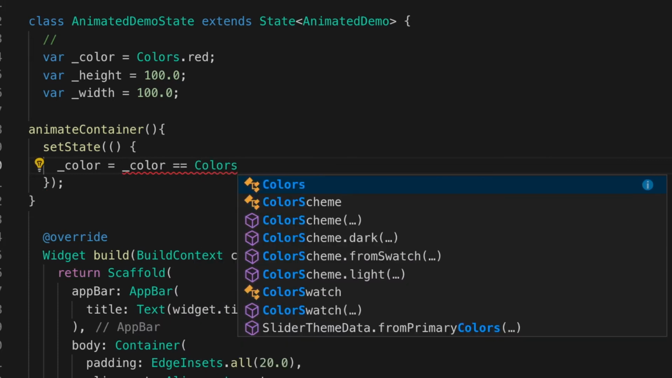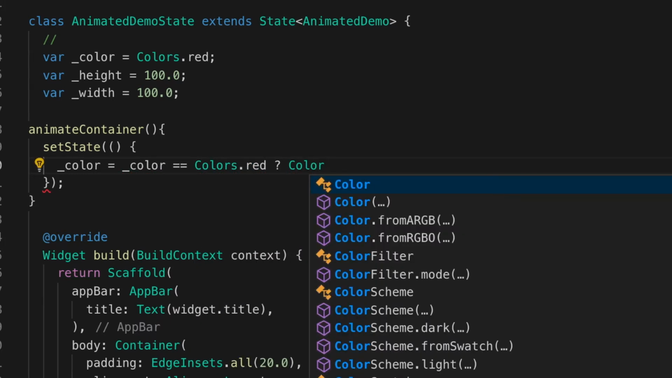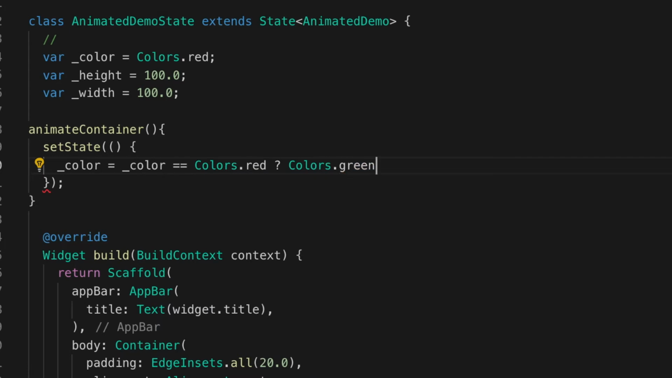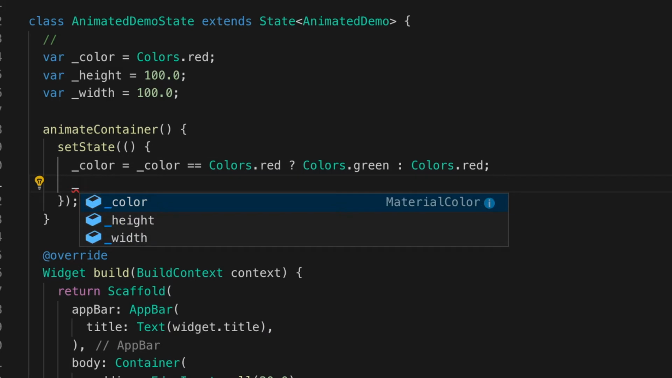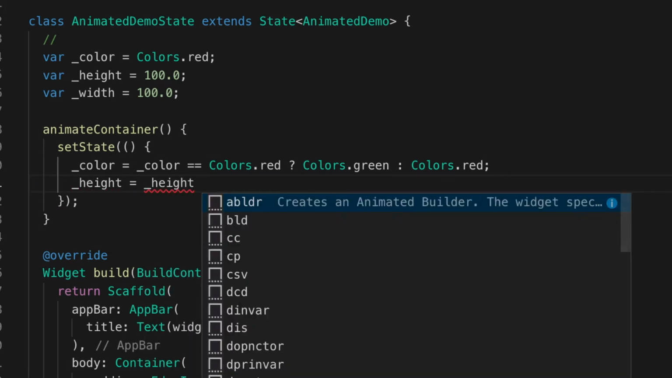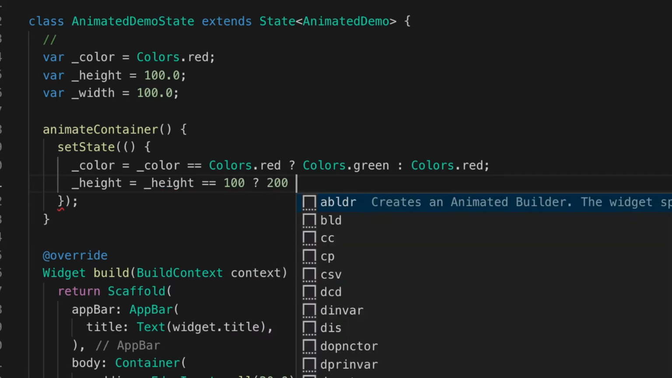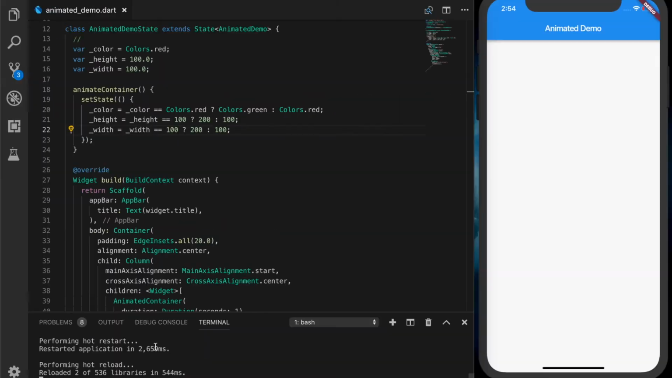I'm going to change the color property: if it is red, I'm going to change it to green, else it will be red. Alright, and the height, if the height is equal to 100, I'll make it 200, else 100. Same for width as well. Perfect. Let's run the app.